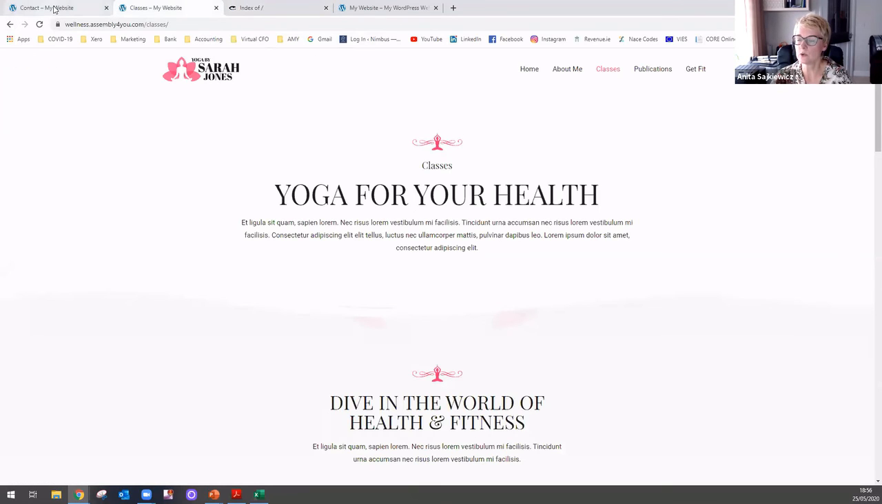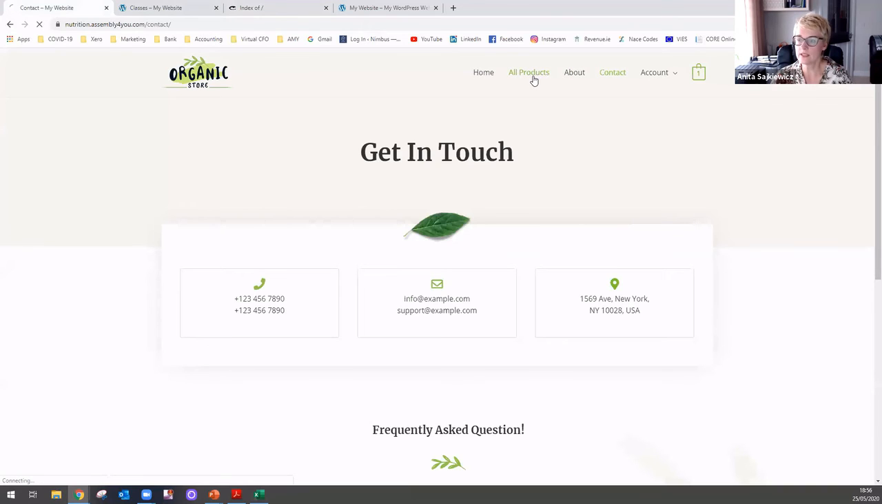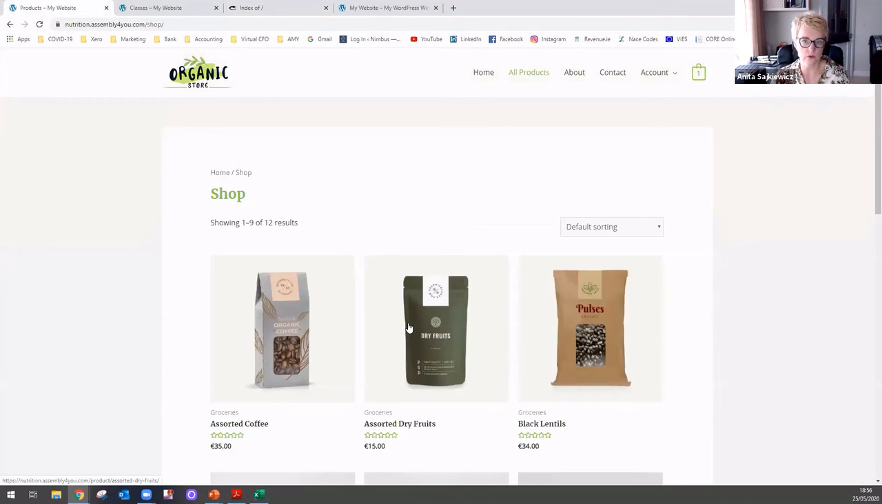Similarly to what you saw on this website, a product can also be your consultation. For instance, you have one-on-one coaching, group coaching, couples coaching. You can set them up as particular products, and customers can buy them through your website. And this can also be linked with automated appointments.